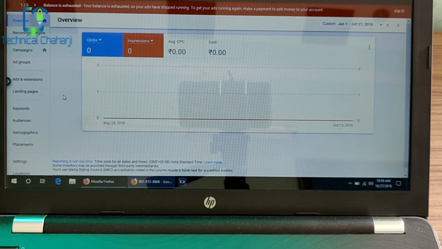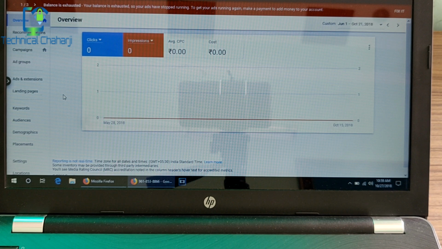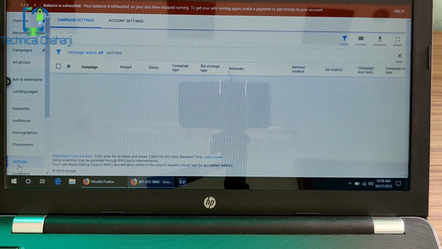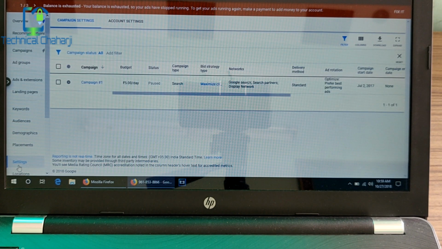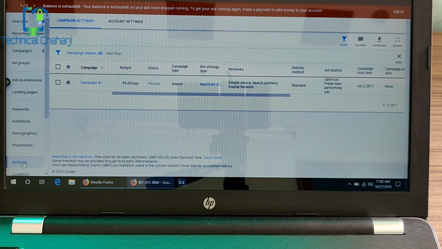First you need to log in to your Google Adwords account or Google Ads account. I have already logged into my Google Ads account, and over here you will see an overview screen. From the overview screen, you need to go to settings over here. Once you click on settings, it will show you how many campaigns or other things you are running right now. Then after clicking on settings, you need to go to account settings over here.